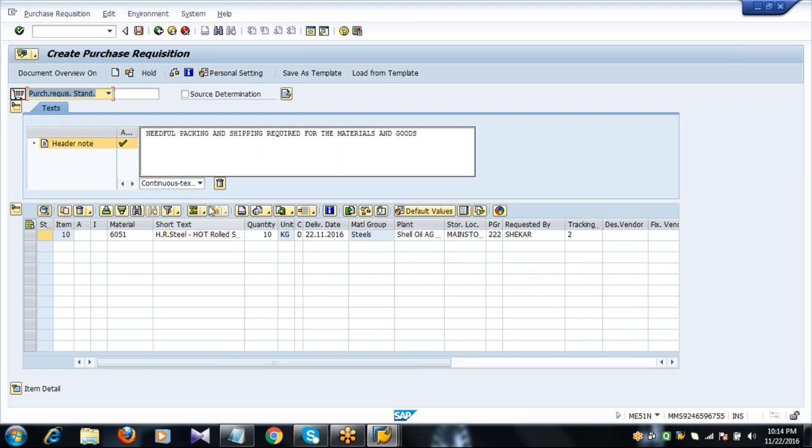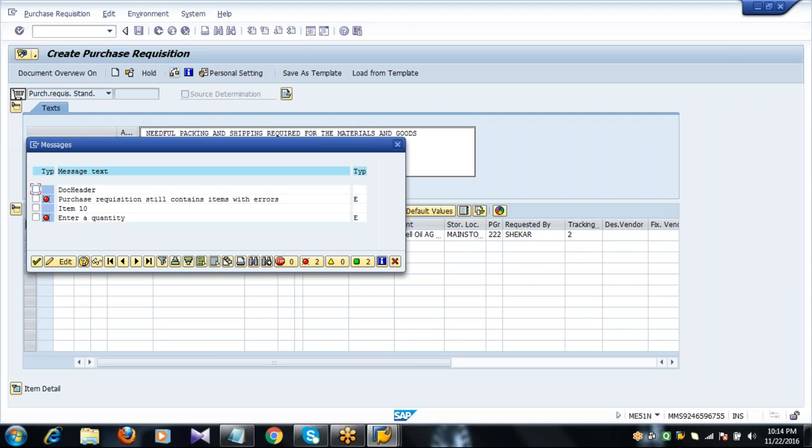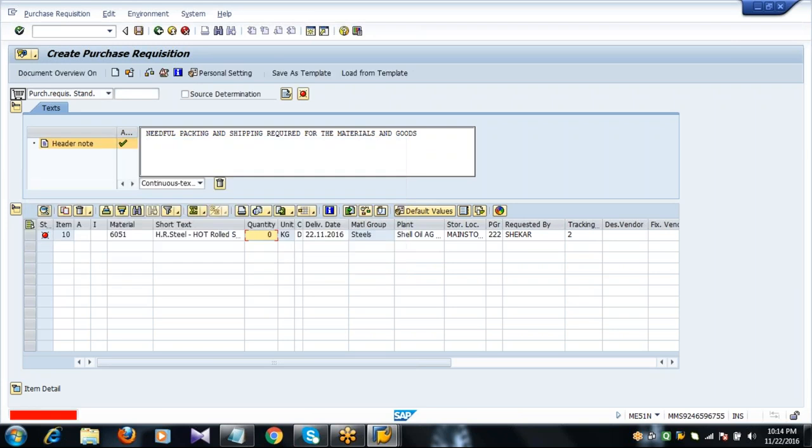Before saving, there is a check button here. Click on the check button. The system displays a message, no message issued during check. Let us say I remove the quantity. We'll see what happens. Again, click on check. The system throws an error: purchase requisition still contains errors. Item 10, enter a quantity. Item 10 means the first line item. There you enter the quantity. Again, click on check. Save.